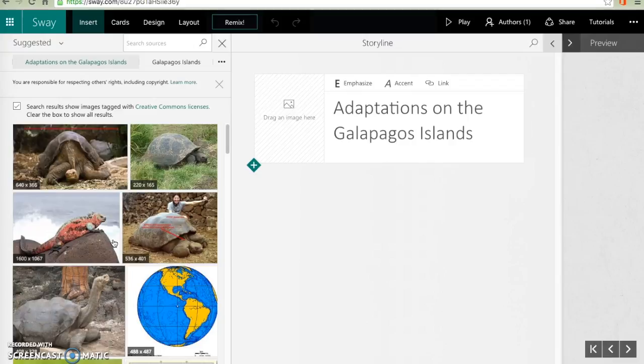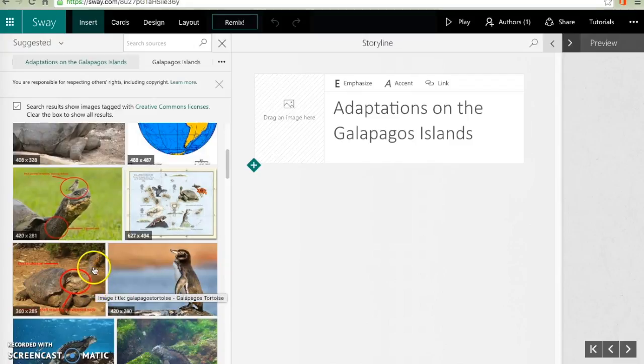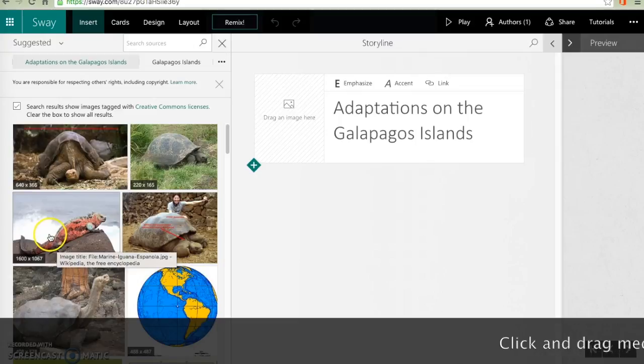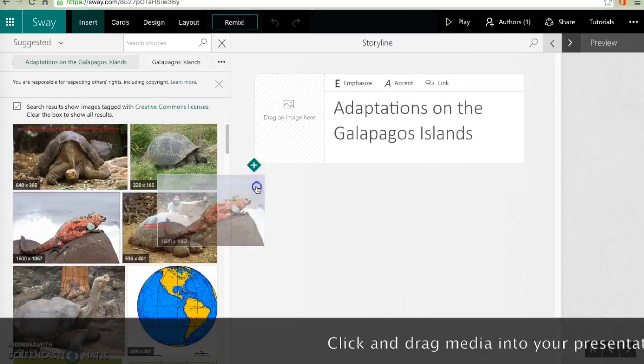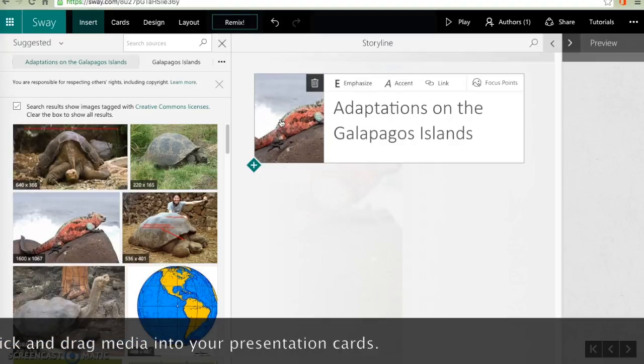I can tell how the tortoise picture is going to look by checking the image clarity here at the bottom left of each image. The higher the number, for instance right here, of the iguana, the more clear the picture will be. And I don't really see a lot of tortoise pictures with a very high clarity. So I think I'm going to go with this nice picture of the marine iguana. And I'm going to drag his picture right here onto my card in order to add him to the title card.